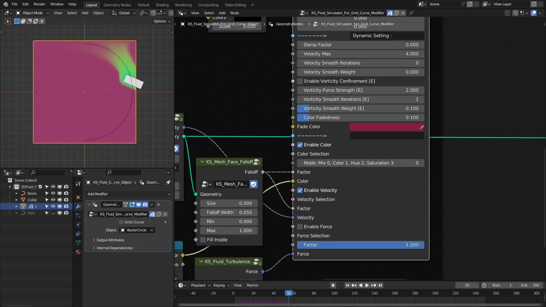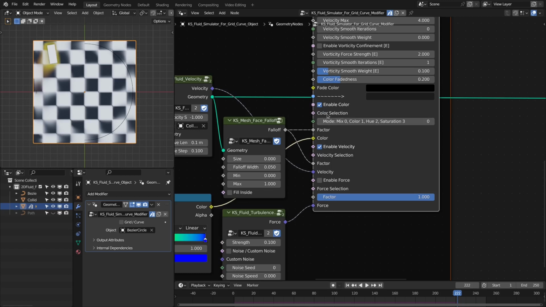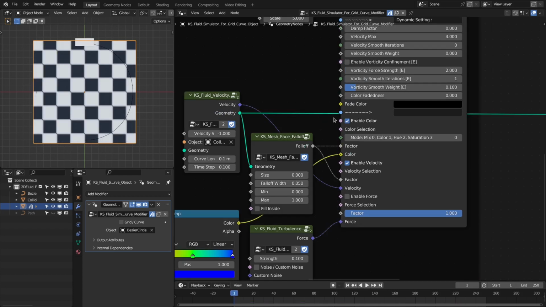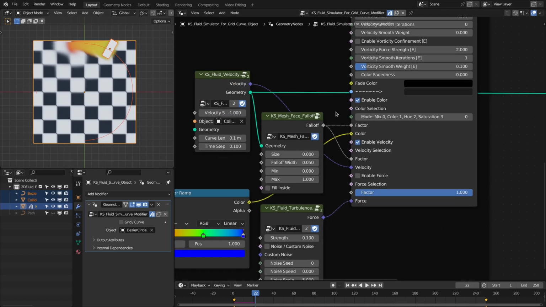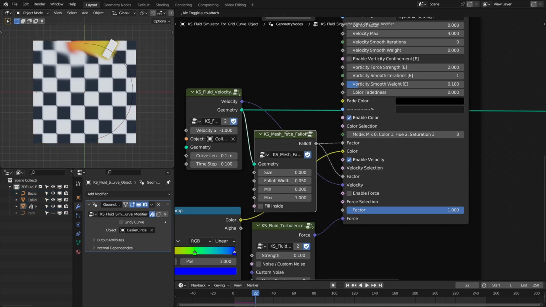Next we have the external dynamic settings. There are three main settings: color, velocity and force. All these three have common inputs. In the color, first you have to enable this if you want to use it. Next you can define the color selection. Suppose you want to update the color only in a particular region, you can define this selection. By default this selection is true for the whole grid or whole mesh. You can even use a factor to control that region. Like in this case I am using this fall off node to only add the color near this object.